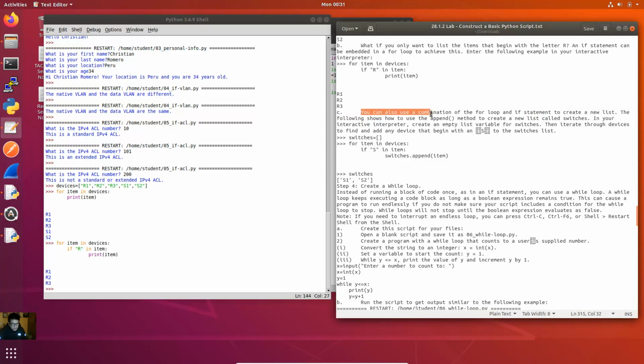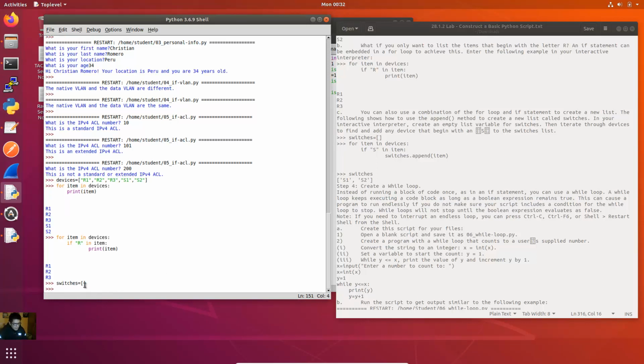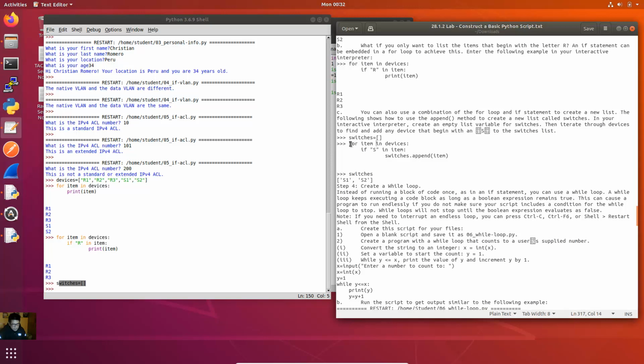You can also use a combination of the for loop and if statement to create a new list. Okay, for example, define the list switches, paste, define the list switches, enter. Okay, this is a variable, it's a list, but it's empty. Okay, and now use this.